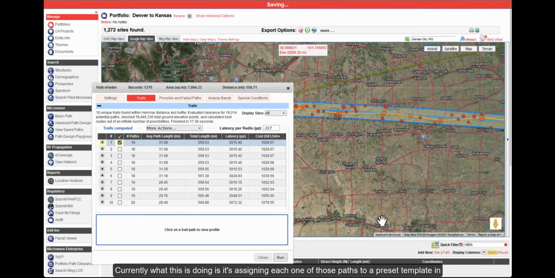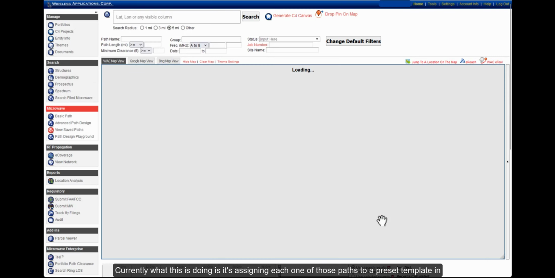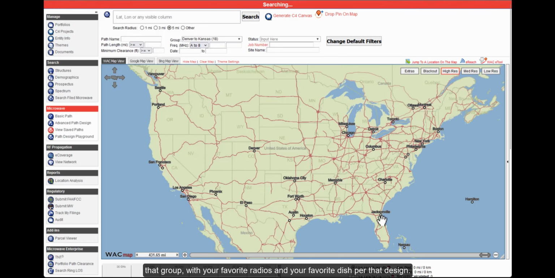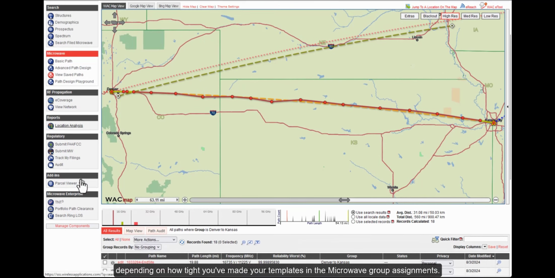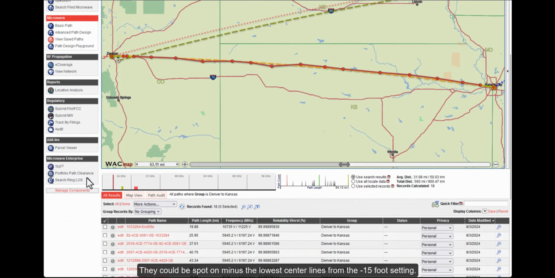Currently what this is doing is it's assigning each one of those paths to a preset template in that group, with your favorite radios and your favorite dish per that design. Is this going to be perfect? Perhaps not, but it could, depending on how tight you've made your templates in the microwave group assignments. They could be spot on minus the lowest center lines from the minus 15-foot setting.